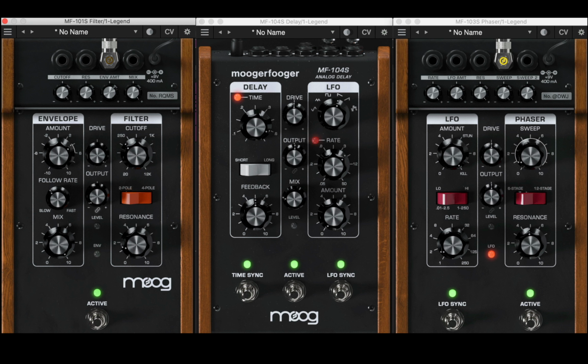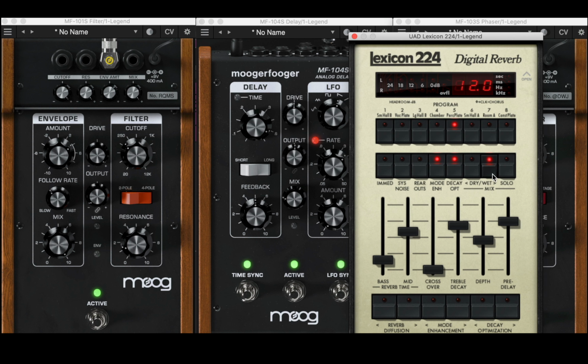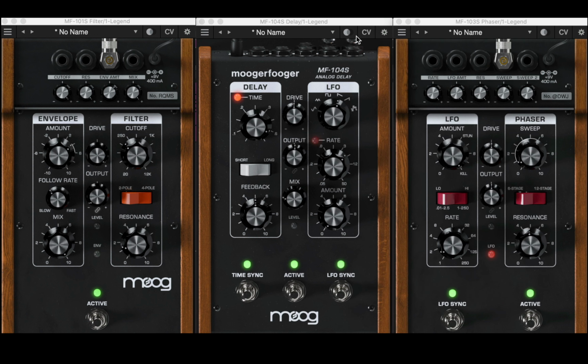Beautiful. I love that. I think what I want to do now is I want to turn up this reverb just a little bit and see what that sounds like. That sounds so good.